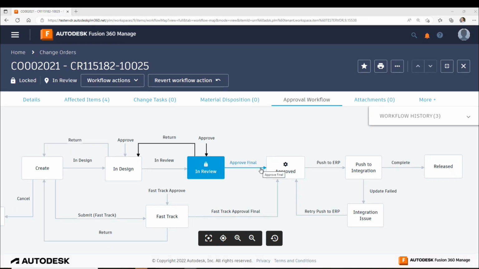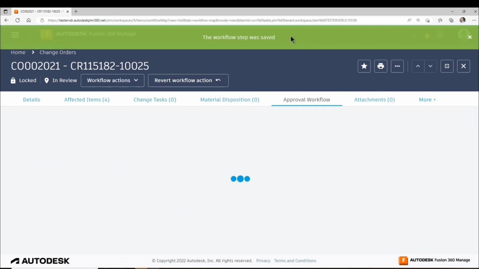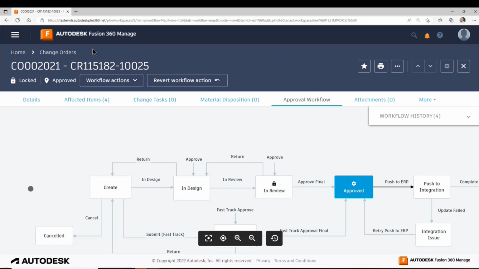Okay, sorry, Jeff, go ahead. No, that's great. Thanks for interjecting that. And now that it's in review, I'll go ahead and push it along for approval. Now the workflow is doing its thing, and it's now been approved. So at this point, the change order is approved. I'll go ahead and stop sharing.